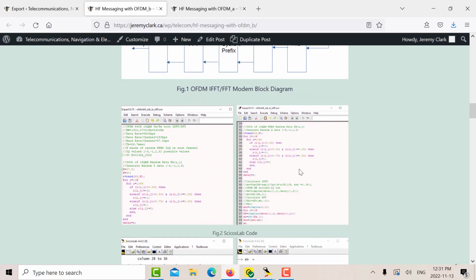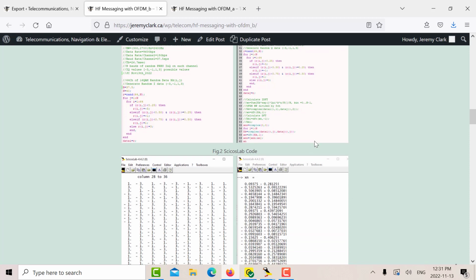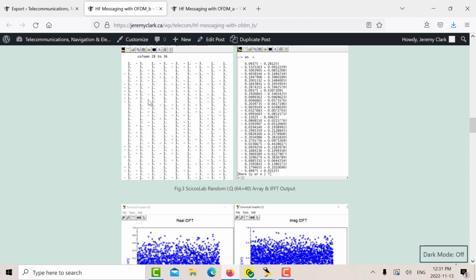So I'm going to create my data in Psychos lab, which we'll see in a second. I'm going to use the random function to create a matrix of 64 by 40. So there'll be 40 columns, which gives me enough data, and each column is 64 rows, representing my 64 channels. Then I'm going to generate the random matrix for QAM. The I can have a value of -3, -1, 1, or 3, and the same thing for the Q. There are 4 possibilities for I and 4 for Q, so 4 by 4 is 16.